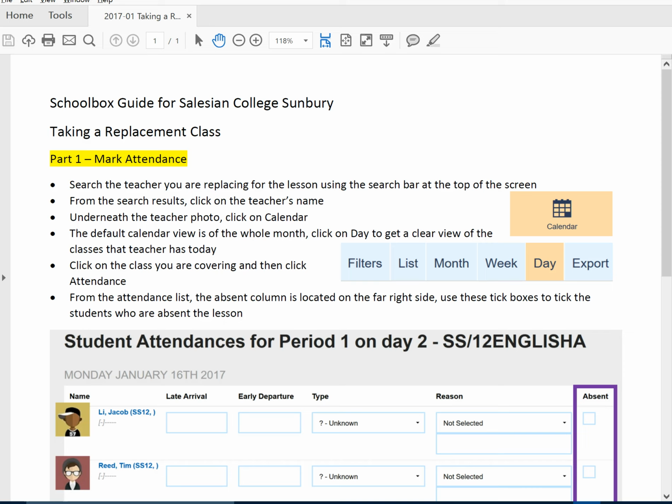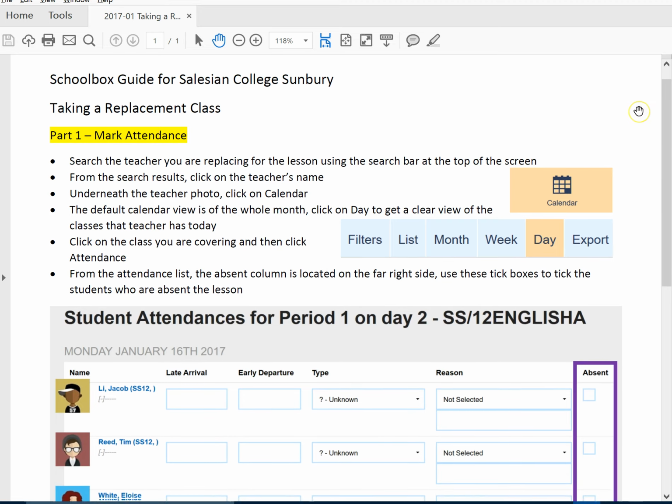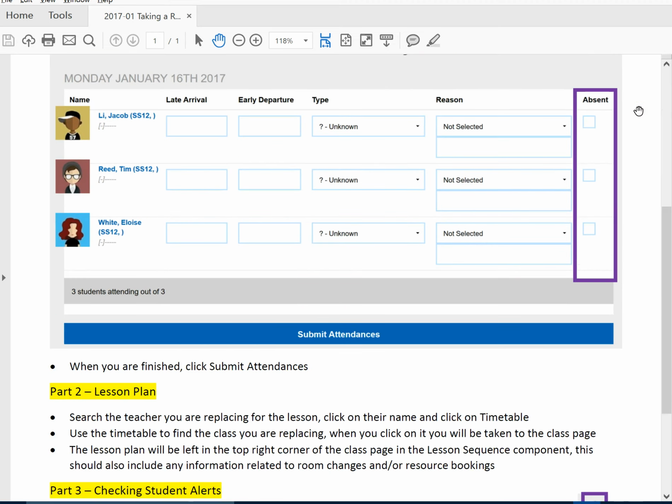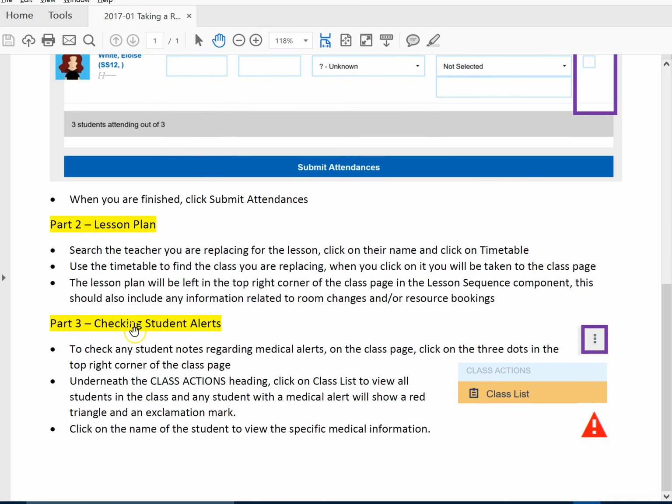The last area of focus is how to check your class list for medical alerts. This is covered in the last part of my guide on how to take a replacement class, but I'll do a recap. We'll skip to the last part of this guide, and it's part 3, checking student alerts. To do this, you need to start off on the class page, go to the top right corner where the 3 dots are, and click on Class List. This is not your attendance list, this is a different class list.